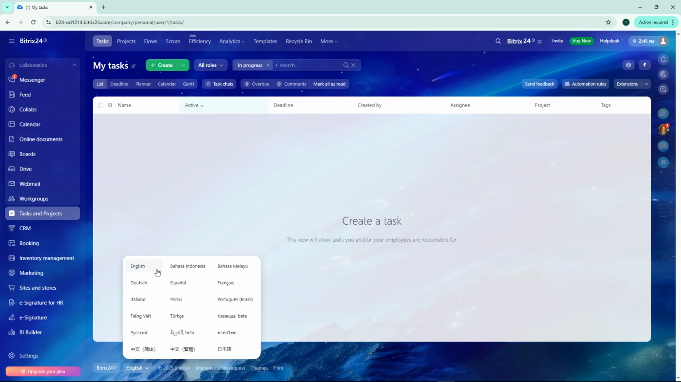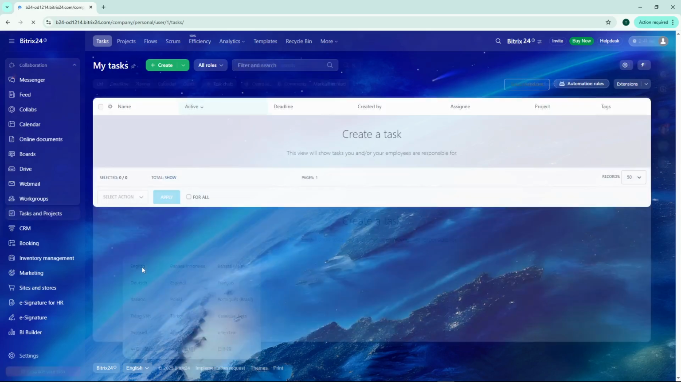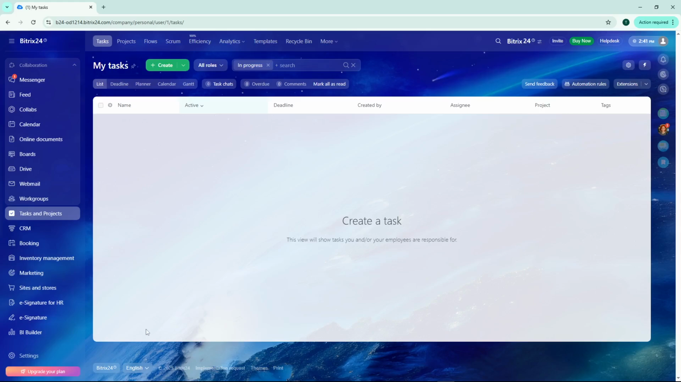From the drop-down list, simply select your preferred language. Click on the language you want to switch to, and Bitrix24 will immediately begin processing your request. At this point, you'll need to wait for the page to refresh automatically. This refresh applies the new language settings across the entire interface, including menus, buttons, and all text elements. The refresh usually takes just a few seconds, so be patient while the system updates everything.